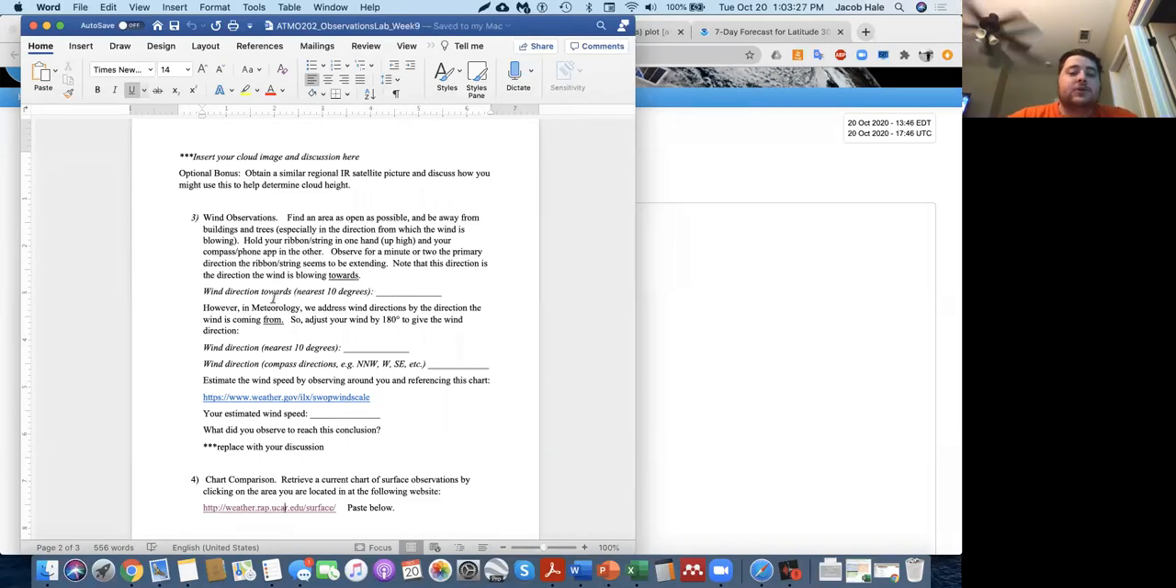But remember, in meteorology, we measure direction by wherever the wind is coming from. So if it's blowing to the south, that means it's actually coming from the north. So we would refer to that as a northerly wind. So whatever you measure right here, the direction that the ribbon is flowing, you'll have to adjust that by 180 degrees, again, to the nearest 10th degree to get your wind direction. And then you'll notate it and what direction it's coming from, like north, northwest, west, or southeast, or whatever.